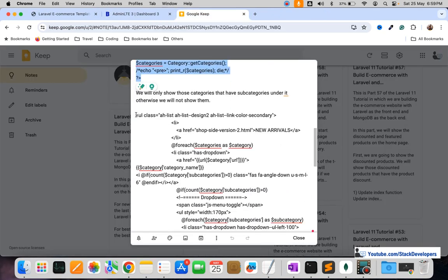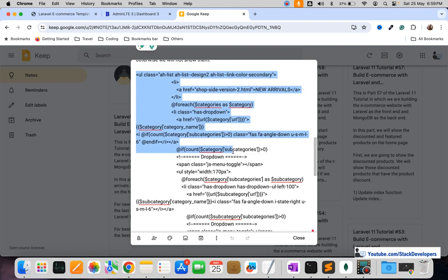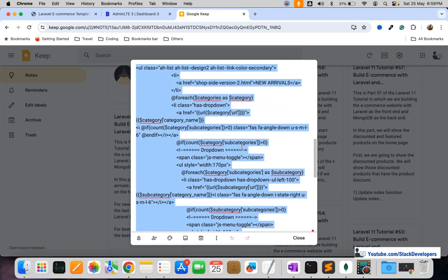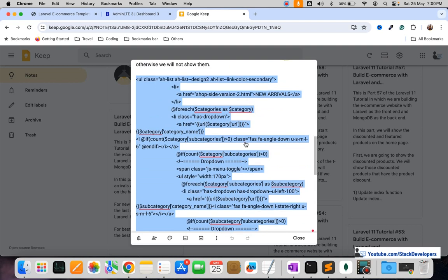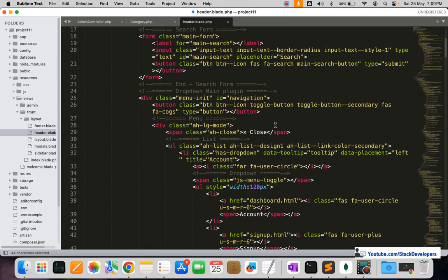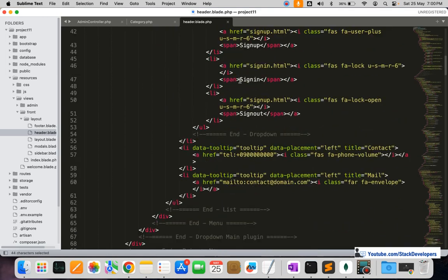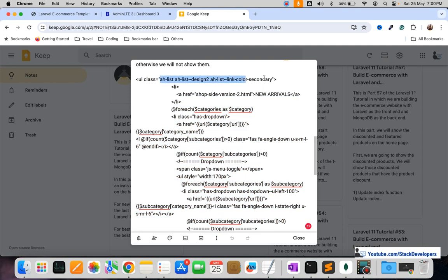Okay, so we can simply undo this one, and now we can move further and update the code. We can add the foreach loop. We will first check whether the main category has subcategories or not, and if it has, then we are going to show further subcategories under the main category. So we can search for this one and update this code as well.